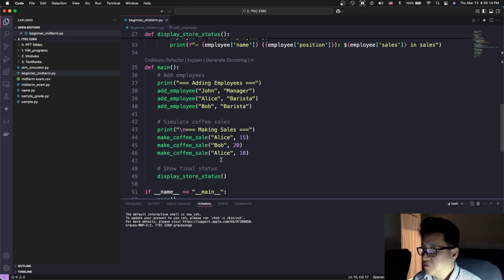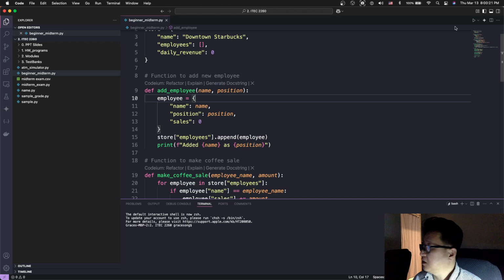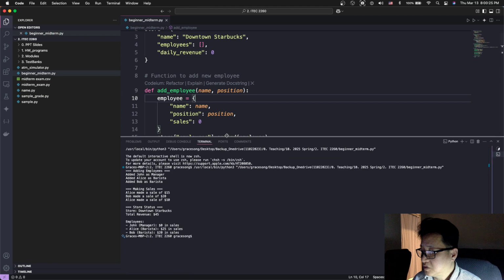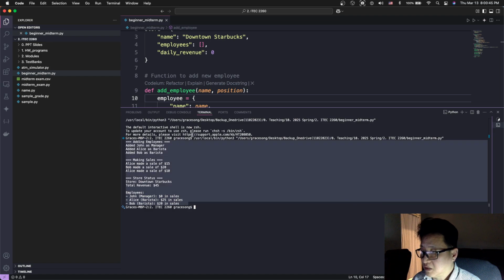And display store status, like saved, right? Total revenue, something like that. Okay, and run it. It comes with that kind of add employee, three, one manager and two baristas, and making sales and store status and employee, something like that. So I don't actually know coffee management systems, so I just made it very, very simple.